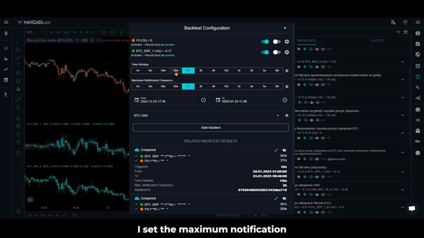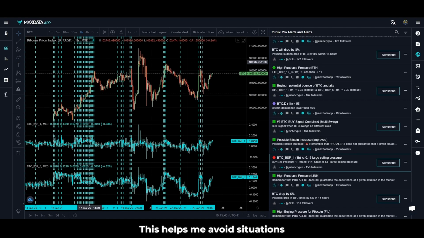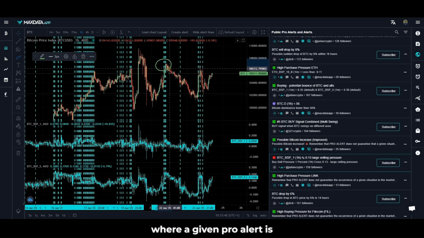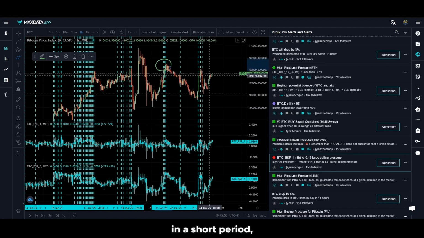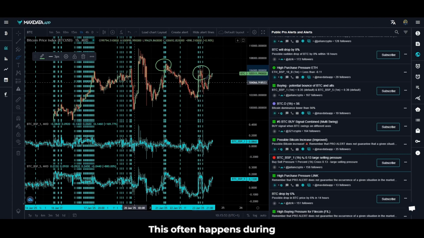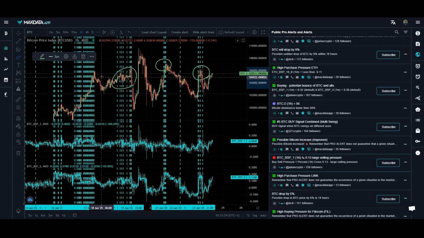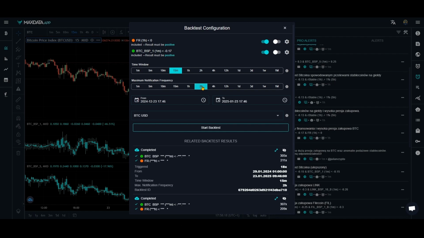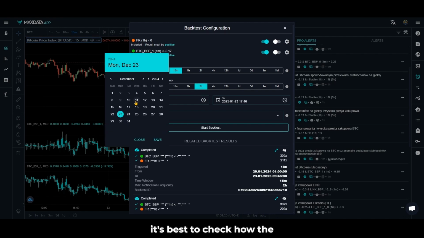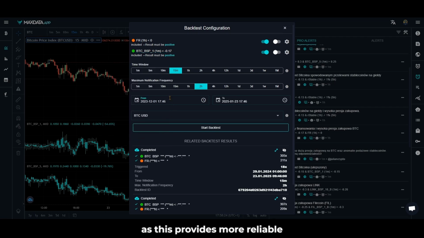I set the maximum notification frequency to once every 2 hours. This helps me avoid situations where a given Pro Alert is triggered multiple times in a short period, which could skew the results. This often happens during sudden drops or pumps. Next, select the period for the backtest. Usually, it's best to check how the price behaved over the longest possible time period, as this provides more reliable data. Once everything is ready, click Start Backtest.